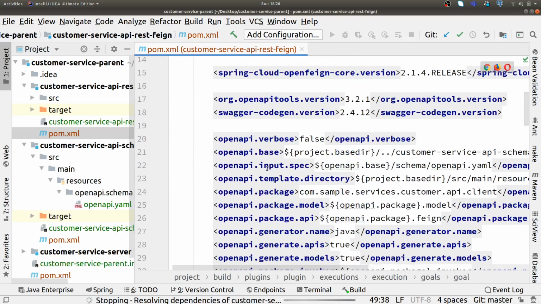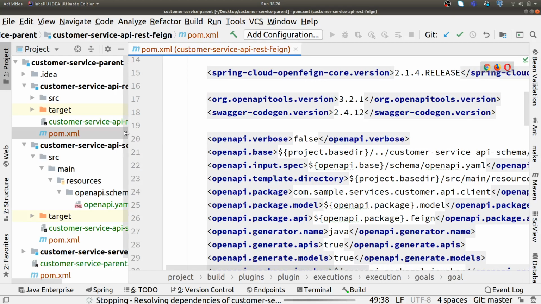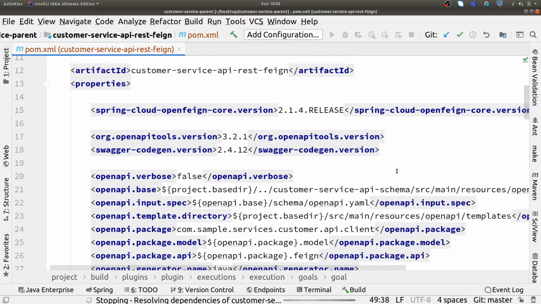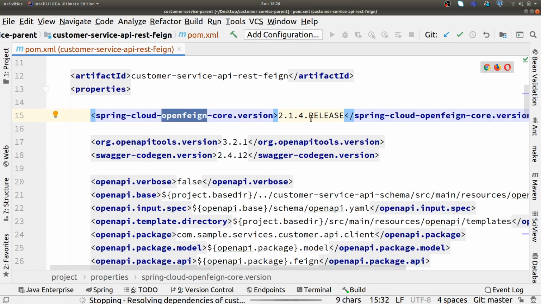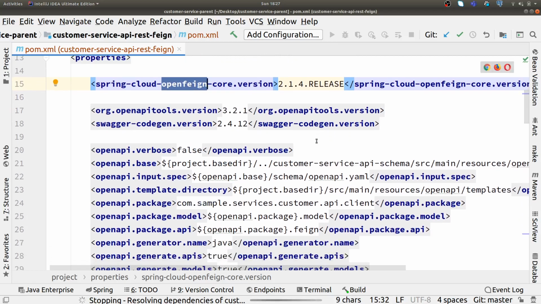I will start with the properties of the project. That is a bit interesting for us. I've also added the Spring Cloud OpenFeign version in this project because we will be using Feign client to call one service from another service, and I will discuss more about Feign client in the coming videos. So let's start with Swagger Code Generator.